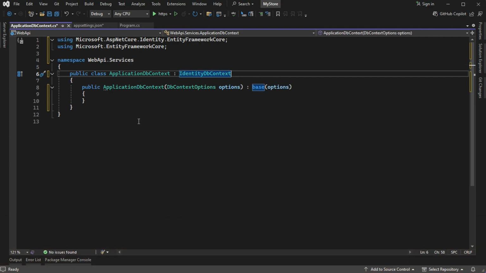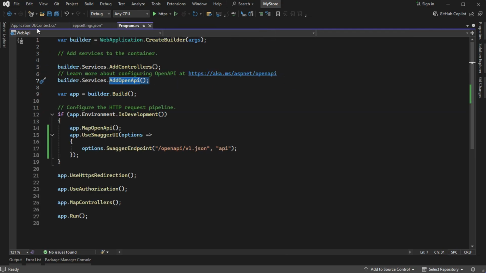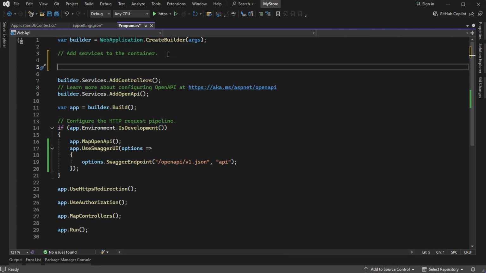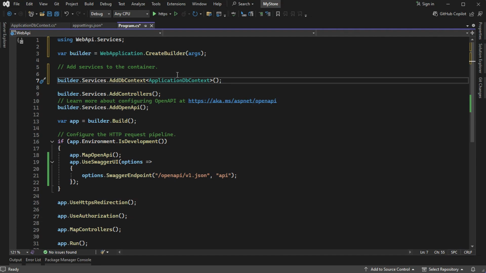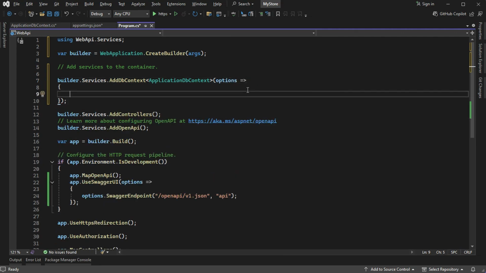Then let's add this class to the service container. So let's go back to program.cs and let's add this class to the service container. So just here we can call builder.services.addDbContext. And the type of the DbContext that we will use is application DbContext. Then we need to configure the DbContext to connect to the SQL Server database. So here let's add a parameter. We can call it options. Then let's call options.useSQLServer.